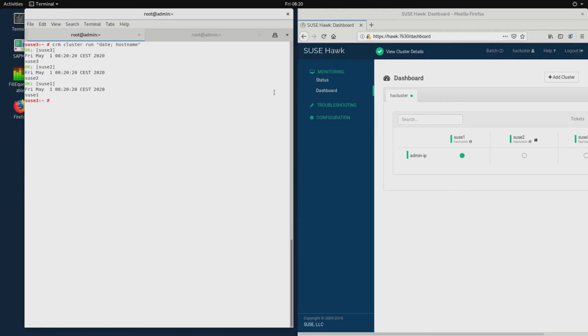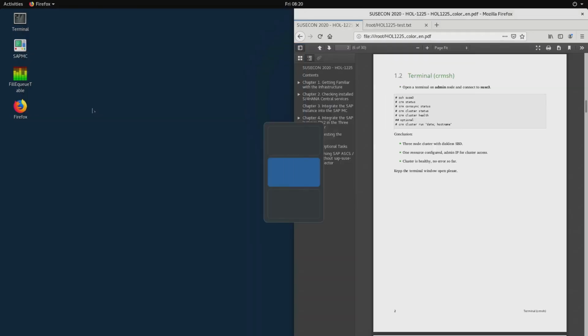Okay, so the timestamp on all nodes is equal. That's quite good and very important. And you can see crm cluster run goes to all nodes and gives us a return code here and says, okay, it's possible to go there, and then it runs the command. First of all, the date command and then the hostname command. So that's very good conditions what we have, and we can proceed.